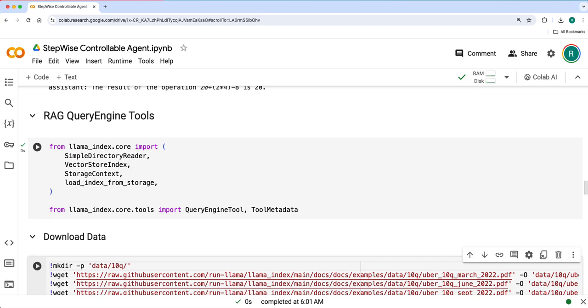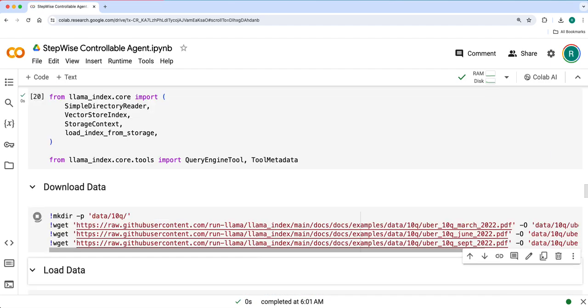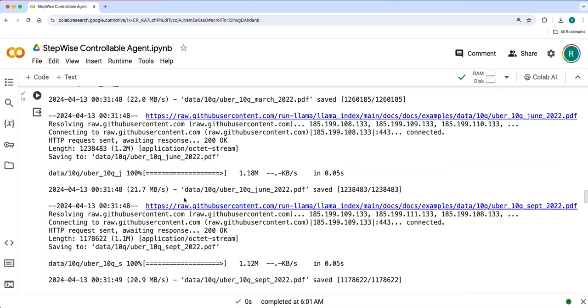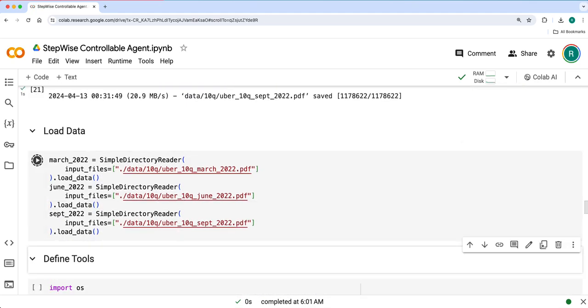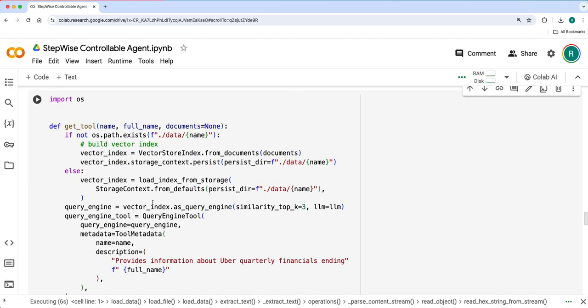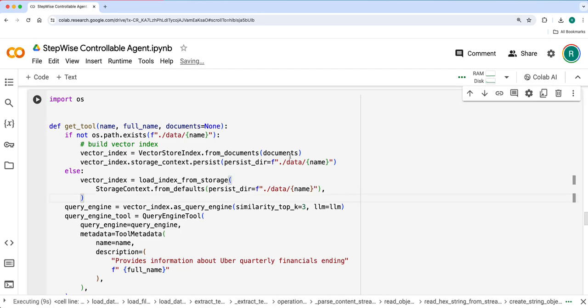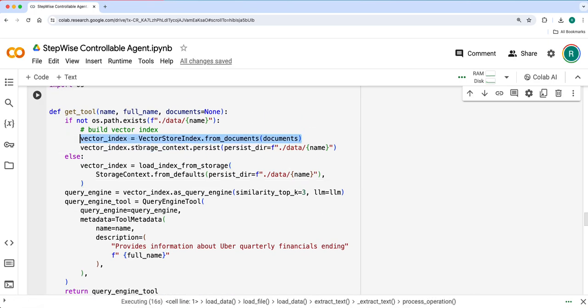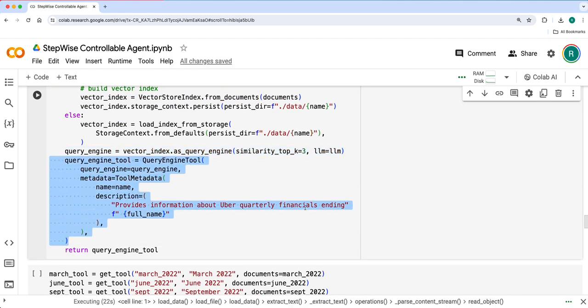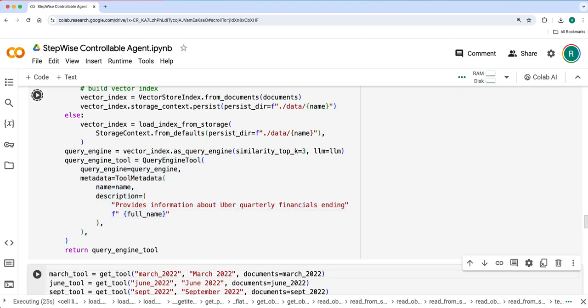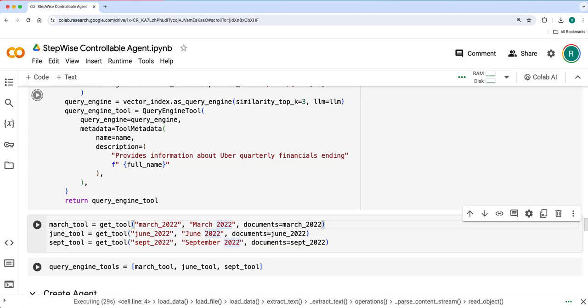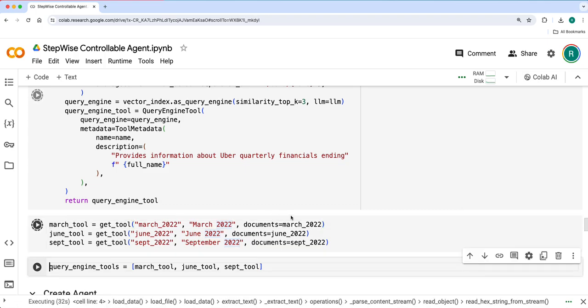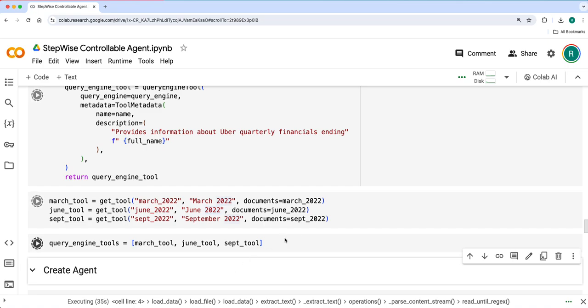So we'll consider March, June, and September Uber documents, and let's load the data. This will take some time because of the huge number of pages in each of the document, and then we'll create index and tools. So we have a function to get the tool. This will create index, and then create query engine, and then define the tool. So let's do that, and then let's create tools for March, June, and September, and get the query engine tools.